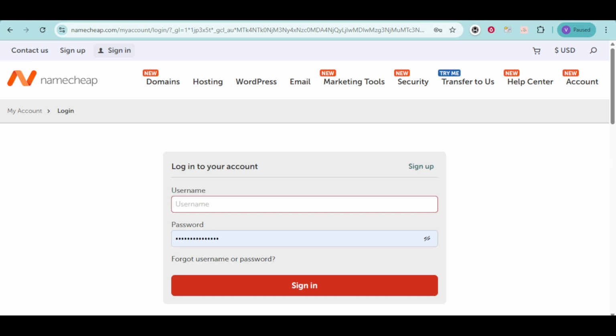In the address bar at the very top of the browser window, type in the Namecheap login address, namecheap.com/myaccount/login. Then press enter on your keyboard or tap go on your device. This will take you directly to the Namecheap login page. Once the page loads, you should see the login form in the center of the screen. Here you'll be asked for two things: your username and your password.